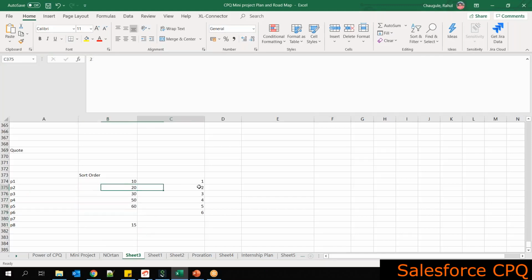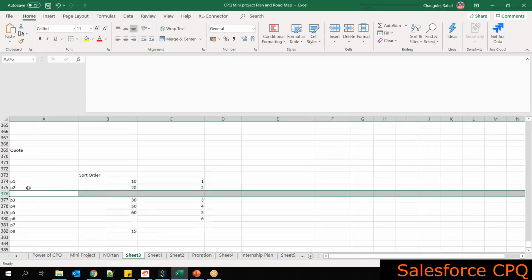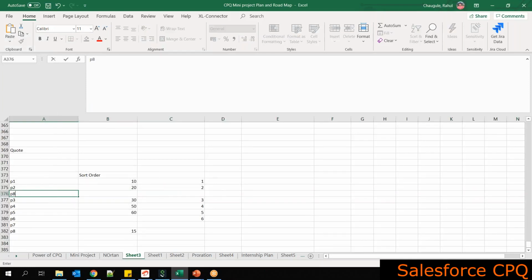Because if you change this, for example, I want to display this P8 product after this. So what I need to do is add one more line here, right? For example, the P8 product, and I need to change this to 3. This is also 3, so I need to change this to 4, this to 5. I need to change all the lines.